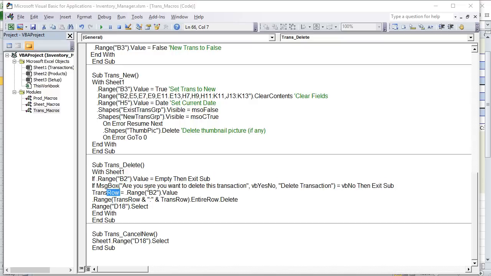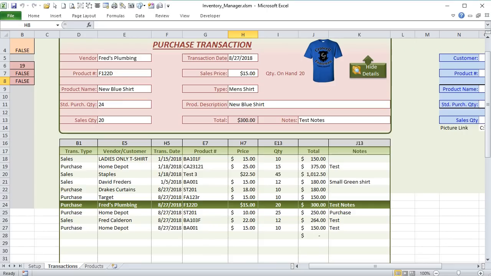The transaction row is going to be in B2. And then we're just going to use transaction row, a colon, quotation marks, and transaction row, entire row delete. So we're going to delete the row using the transaction row here, and then we're going to select D18, which is the first transaction in our table, and that just sets the default to the first transaction. Cancel new does the same thing, selects the first transaction, so that way we can get out of the new.